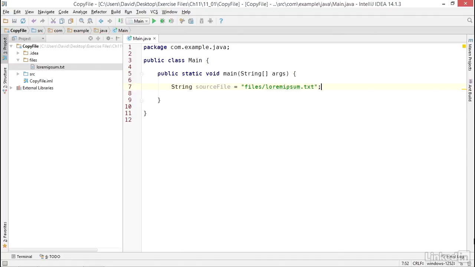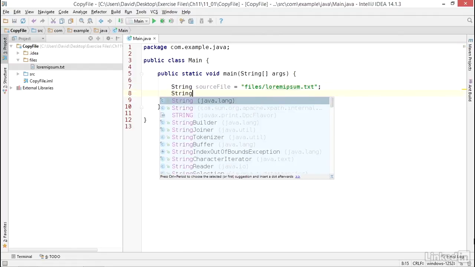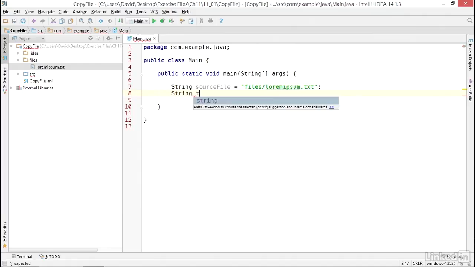Also notice that I'm using a / even though I'm working on Windows. In Java, the / is used as the directory separator on all operating systems. Then I'll declare another string, and I'll name this one target file. And I'll place the file in the same directory, the file subdirectory of this project, but I'll name it target.txt.